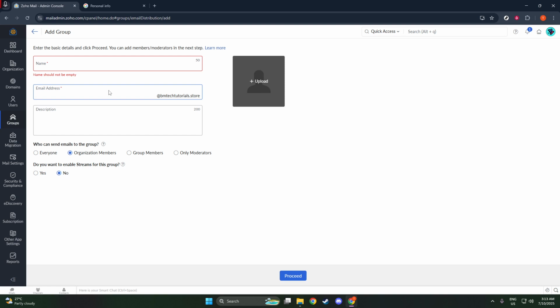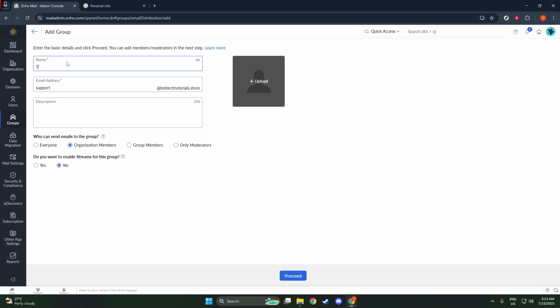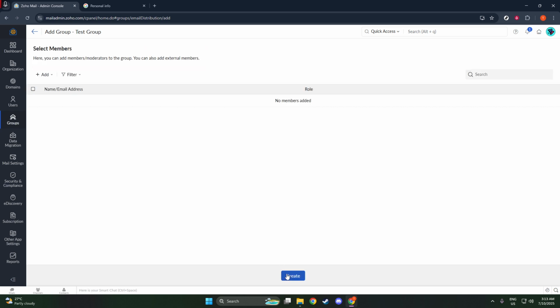Additionally, you have the option to include a description or even a profile picture, which can be helpful for larger organizations to easily identify the group. Then, you must decide on who can send emails to this group. Your choices include everyone, which makes it public, organization members, group members, if you want it to be private, or, for the most restriction, only moderators.